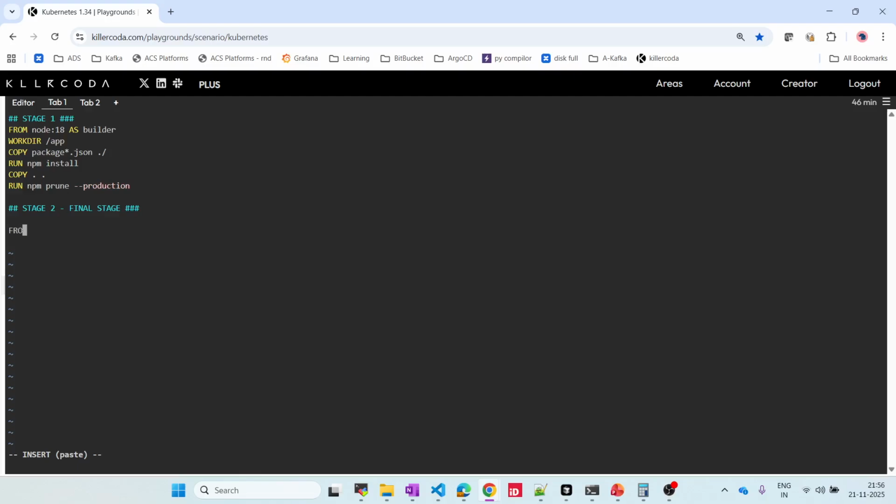Okay, so here again we will use FROM, and here we are going to use Alpine. It is a node application, so we are going to use node 18 itself, node 18, but we are going to use Alpine. Alpine is the minimal image which is available in Docker. So we have given the FROM, and then the work directory we can just use the same.